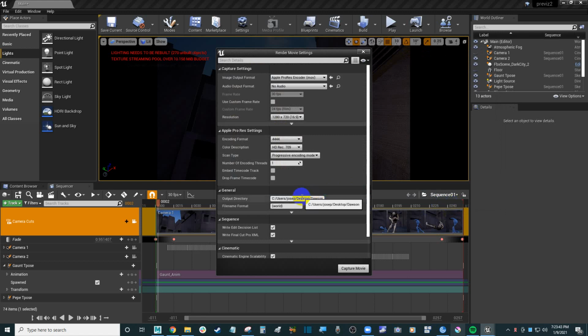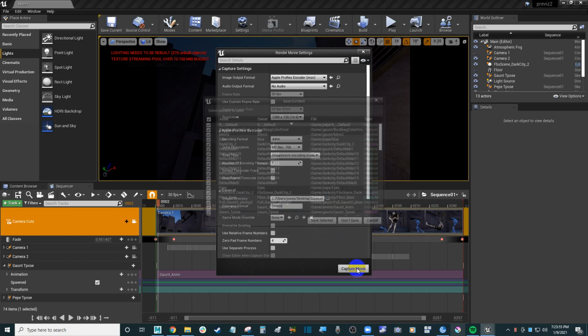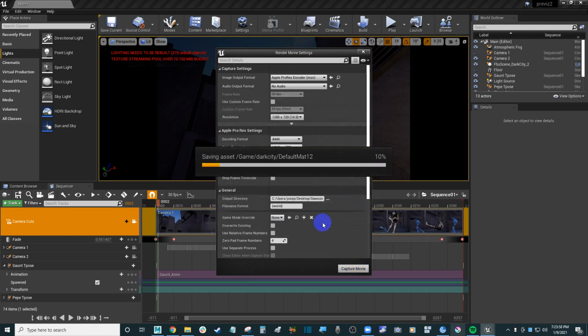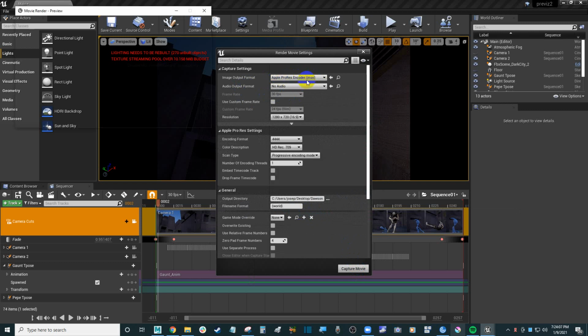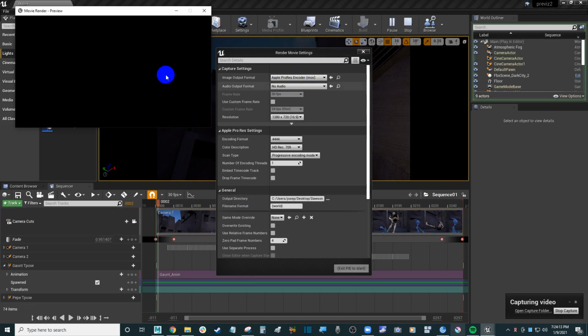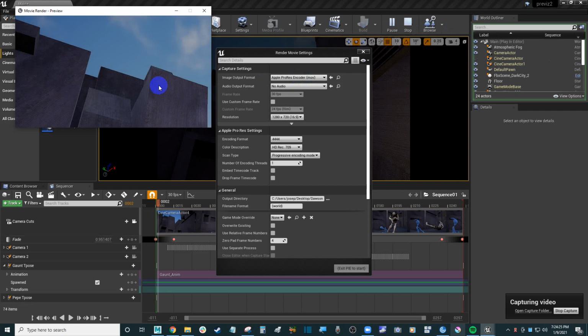Select file format. I'm not sure what that is. File format. There it is. Let's capture. Save. 30 FPS. This is probably locked with the output format. Yep, it gives you a small render video. Might take a while. Ah, it's coming in.